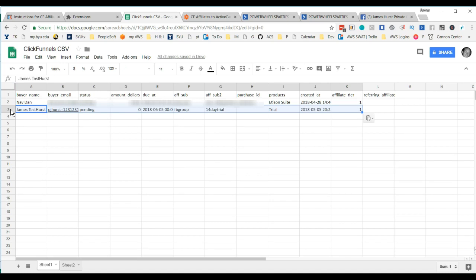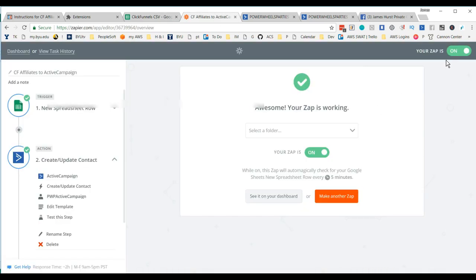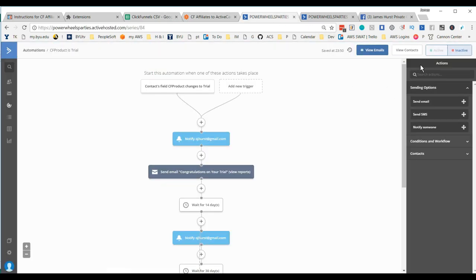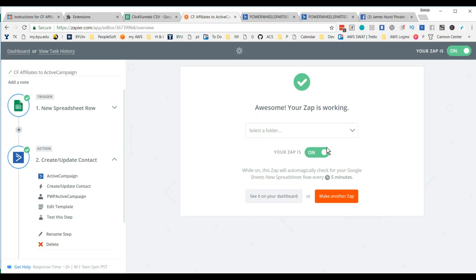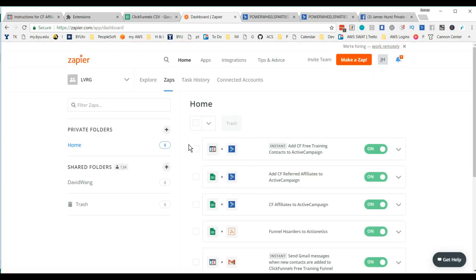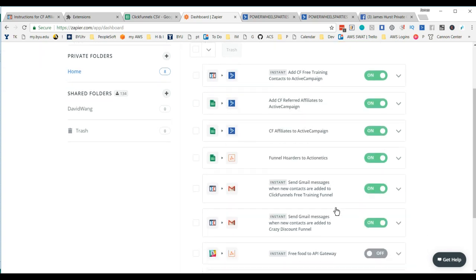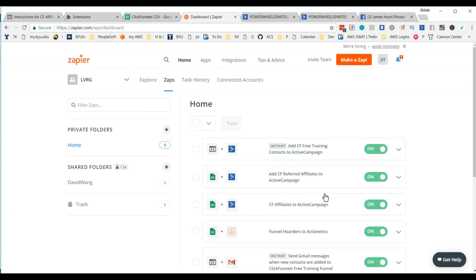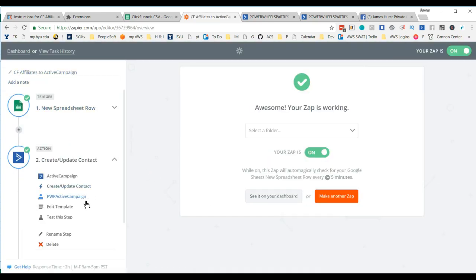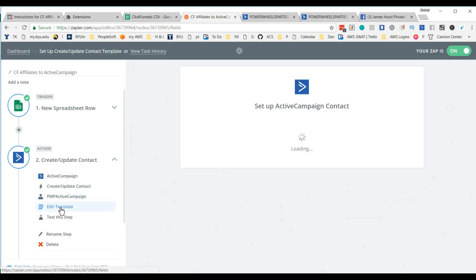Boom. That should have triggered the zap, because the zap is on, but the automation is not on. So let's make sure that's on. And then we wait for the zap to go through. Send Gmail messages. Where is my new zap? Zaps. Add CF referred affiliates to ActiveCampaign. CF affiliates to ActiveCampaign. I think that's the one we wanted. CF affiliates to ActiveCampaign. Right.